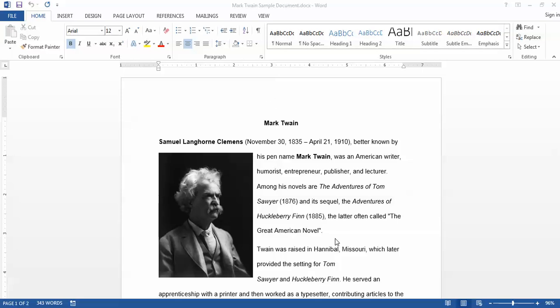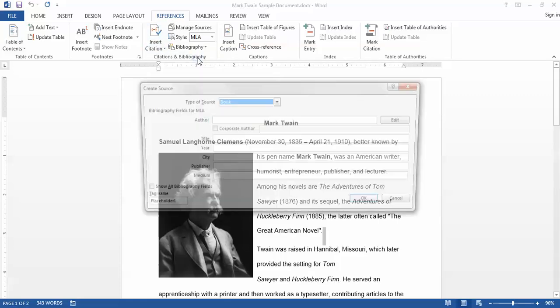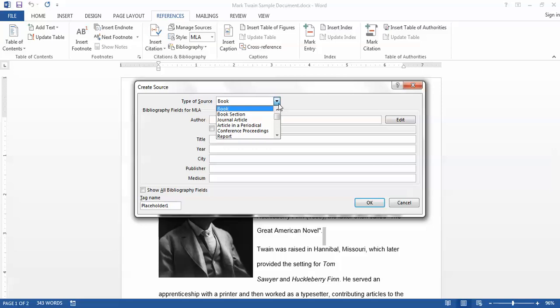So to insert a citation in Microsoft Word, I first click into the point of the document where I would like the citation to appear, click the References tab, the Insert Citation button, and then Add New Source. When I do this, it gives me a choice on what type of source I would like to add. I'll choose book for this first one. And then I have to type in the information that I can use to identify the book, starting with the author.